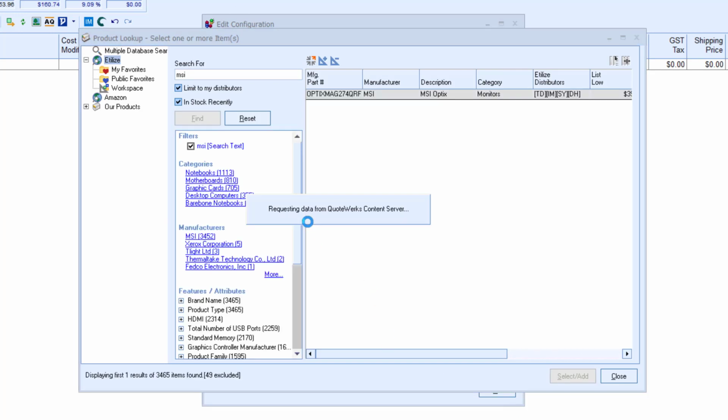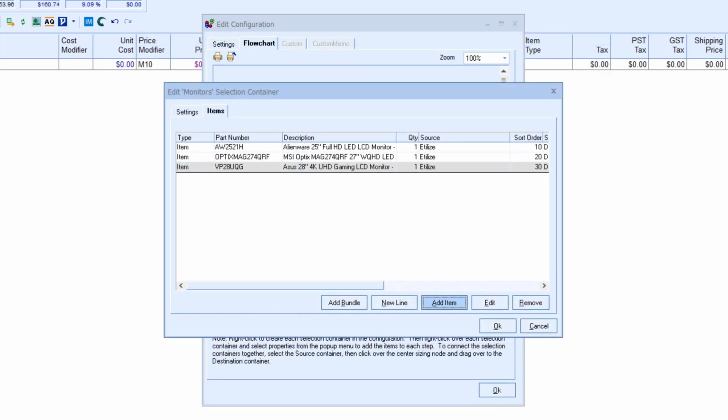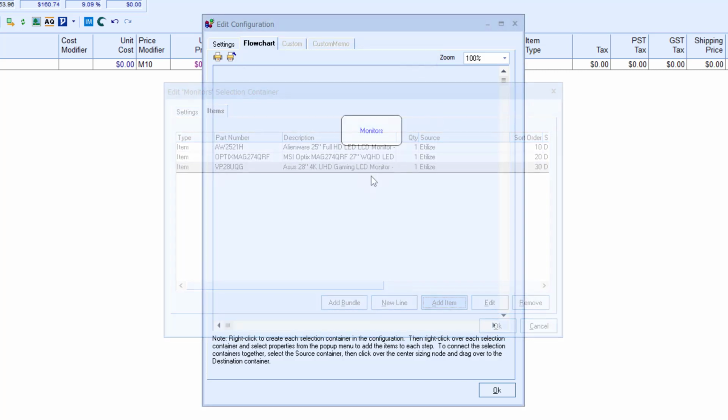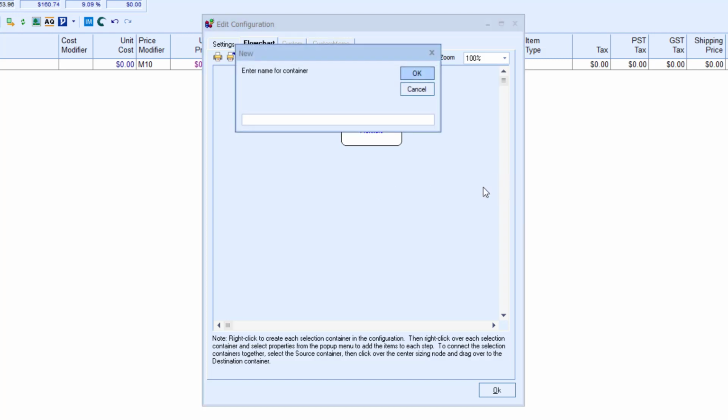Then I will add my last 2 monitors also with the default settings. If I am happy with the items in my container, I will simply click OK. After the monitors, I want the next step to be picking the tower they want for their setup. Same thing, I will right-click, Create New Selection Container. Once again, I will name my container.